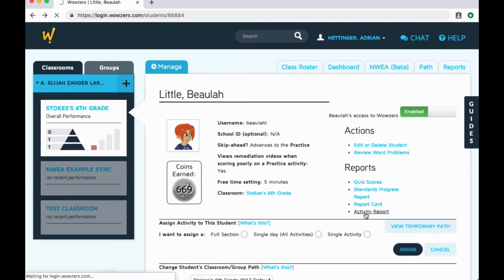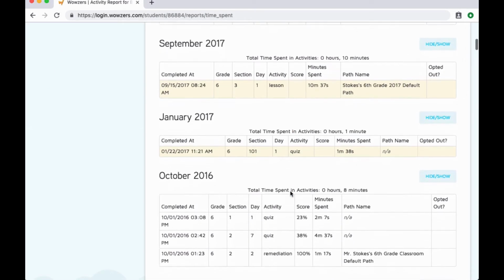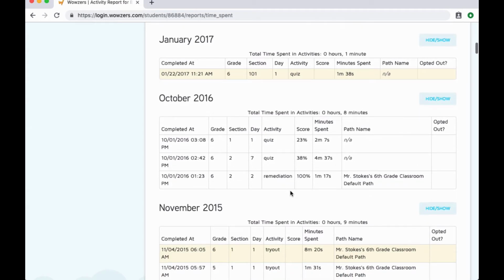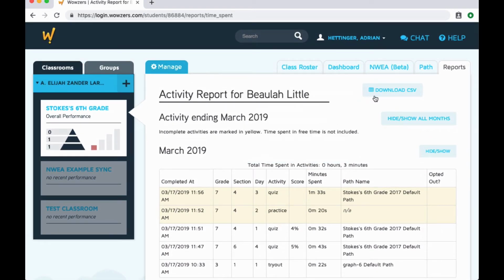The activity report is similar but includes a bit more detail. This report is a monthly view of all the individual activities the student has completed, how long they spent on them, and their score on each one. And just like the other reports, you can download it from right up here. Alright, back to the student profile.